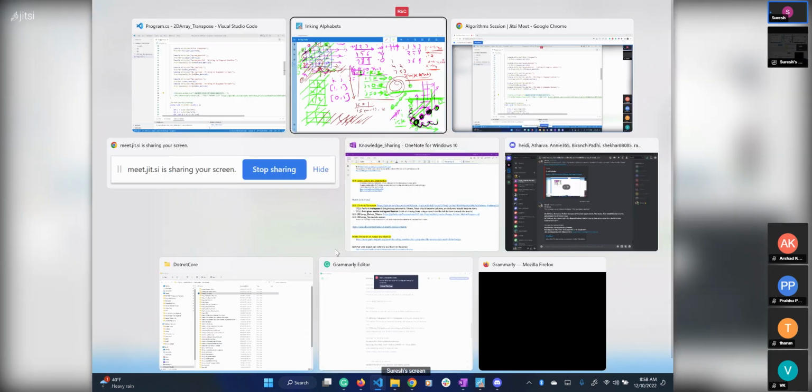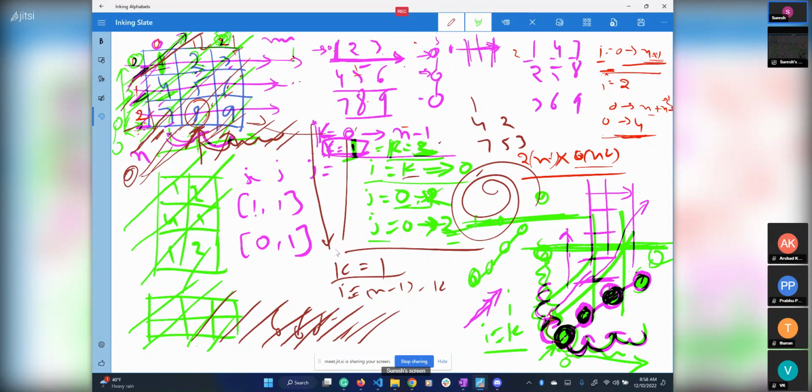Spiral means it should start from something like this. It should print like this. You start from here. Basically, for the given input, 1, 2, 3, and then 6, 9, 8, 7, 4, 5. So it's spiral. You're going in spiral fashion.